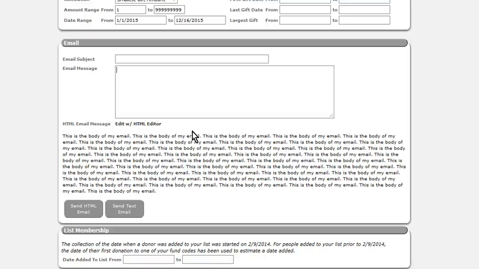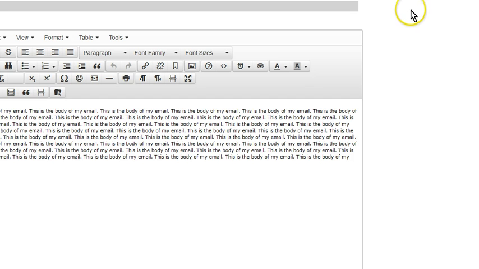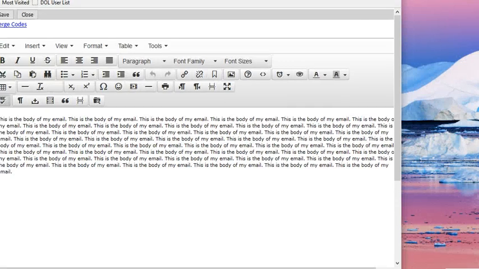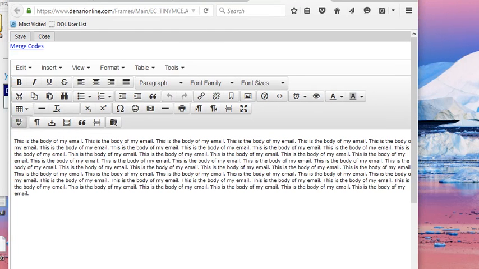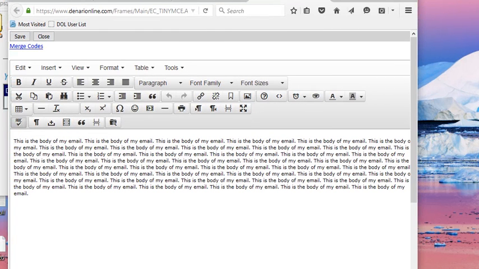The second form of email uses the HTML editor. Click the Edit with HTML Editor link here to open the editor. And let me shrink this down just a little bit for you so you can see this now. Here you're creating a mini web page, and you can be as simple or as complicated as you want. Let's look at some simple things you can do with the text. First, I can highlight a word and click the B button to bold that word.